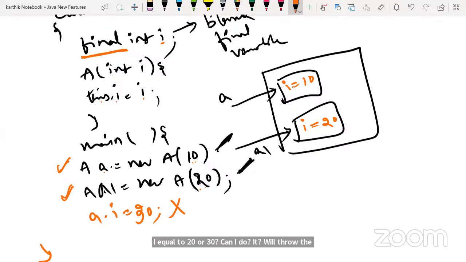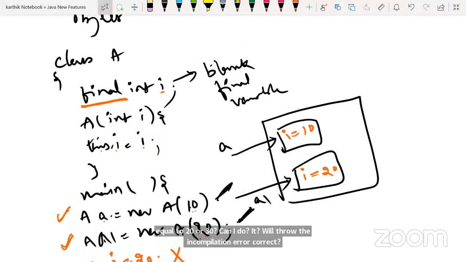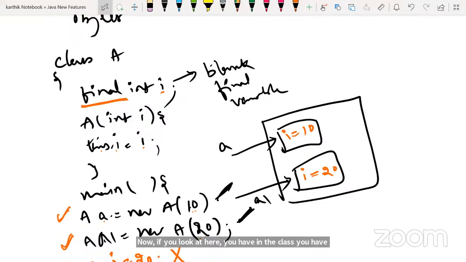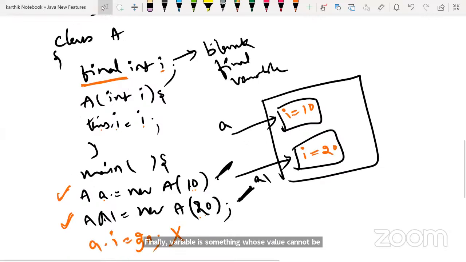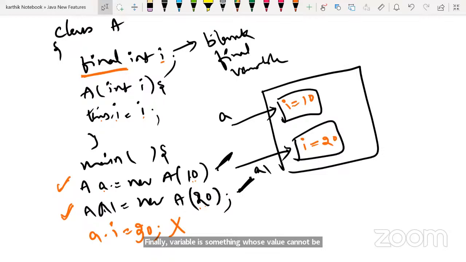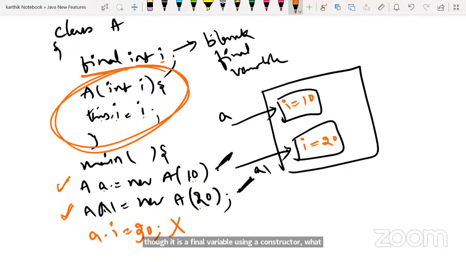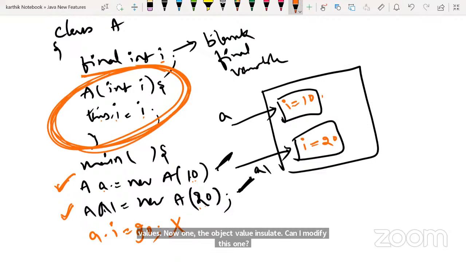Now, you have declared the final variable in the class. What is the meaning of a final variable? A final variable is something whose value cannot be changed, correct? Now, though it is a final variable, using a constructor I'm able to initialize the value for each object. The i value for the A object is 10. The i value for the A1 object is 20. That means, though it is final, I'm getting object-specific values. Now, once the object value is initialized, can I modify it? No. So that is the beauty of a constructor.